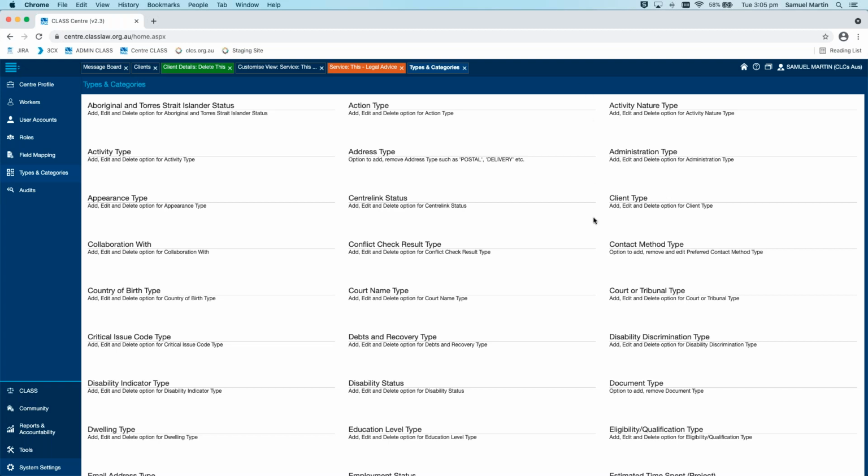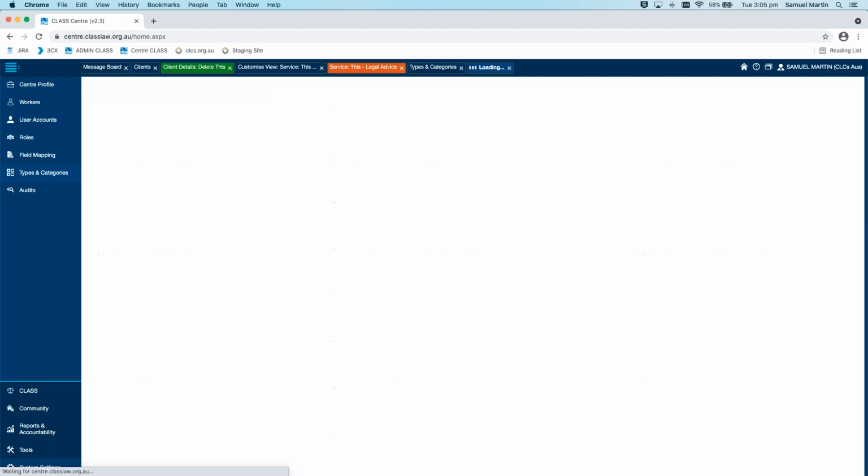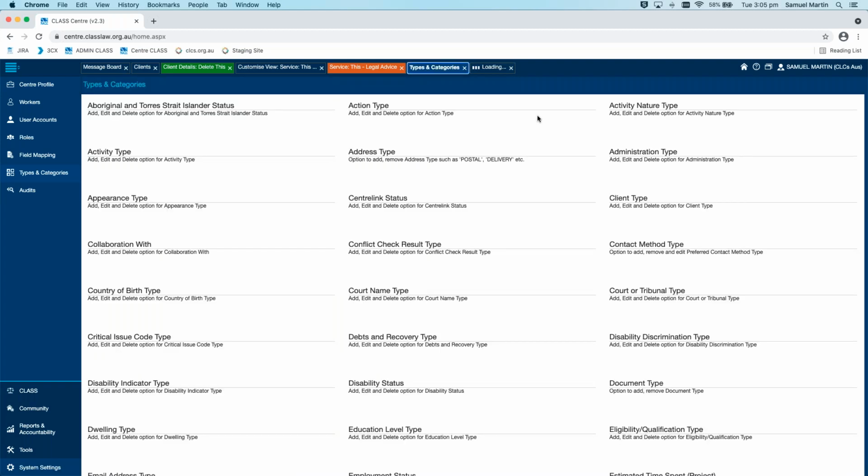So one of the good ways to demonstrate this, we've got all of our fields in here. There's a whole bunch of them. I'm just going to choose this one, the contact method type. I'm actually just going to click back over to the list of types and categories, or types and cats as we call them, to show you what else we've got. We've got a little description of all of them here. This is for the preferred contact method type, so the way that your client likes you to contact them.